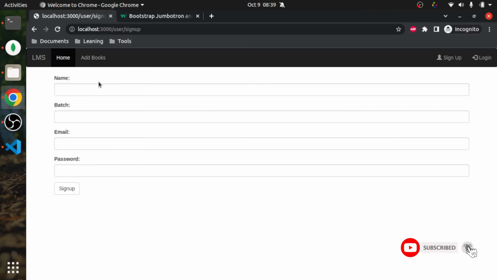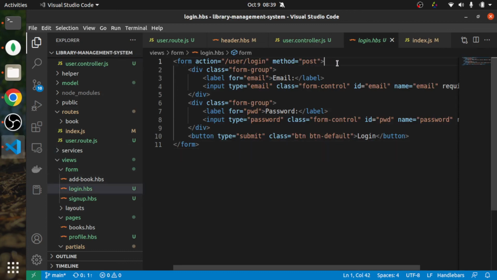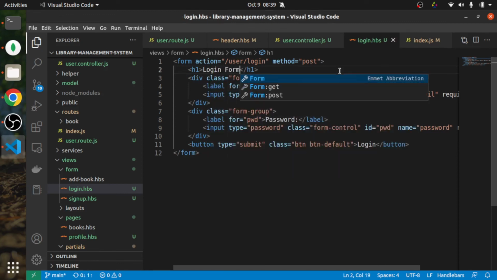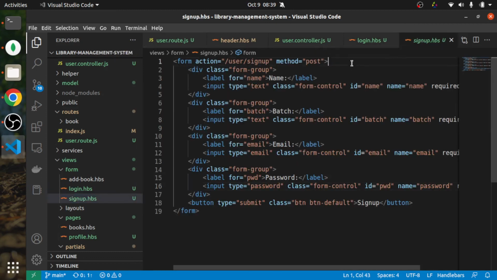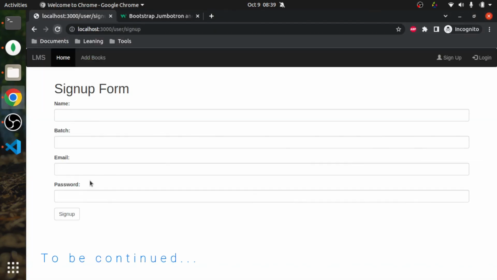our sign up page is loading now. We are missing one thing. Just add one title on the top so that you will not get confused. Okay, for login, just add one title, h1, login form. Copy this thing, paste it in the sign up form. Okay, so this one is also done. Now refresh this page, sign up form, you will see this thing.